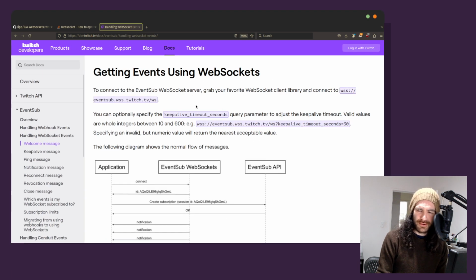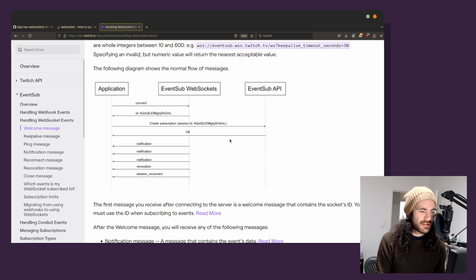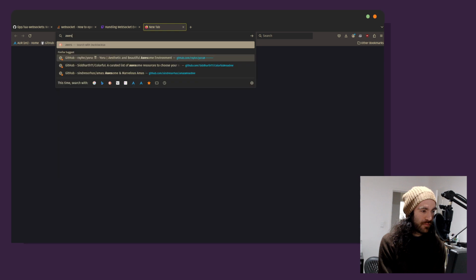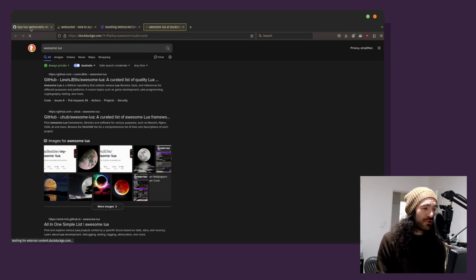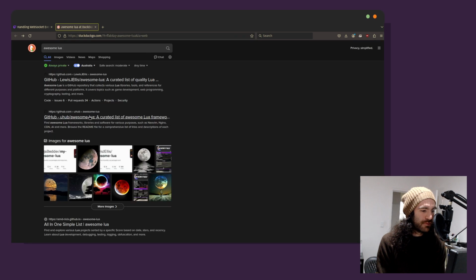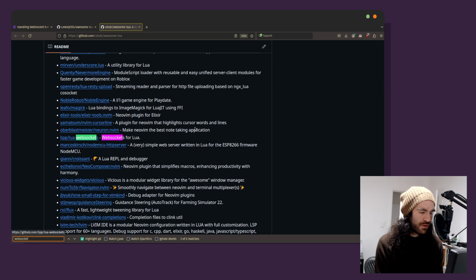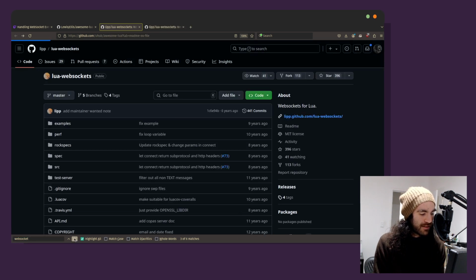I don't want to use webhooks, but the WebSocket one is the simplest. This stuff is all good. And it's kind of good to do this, right? And check it out and make sure I'm actually doing this the right way. Let's check out the awesome Lua list. Let's look for anything that does WebSocket. REST WebSocket. No. WebSockets for Lua. I think this is the one I was just looking at that's not maintained.